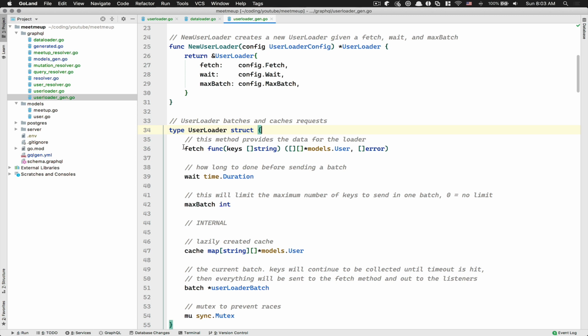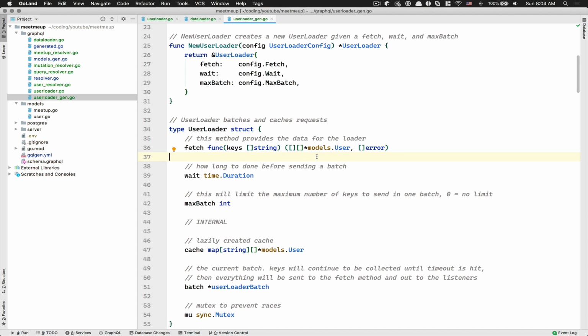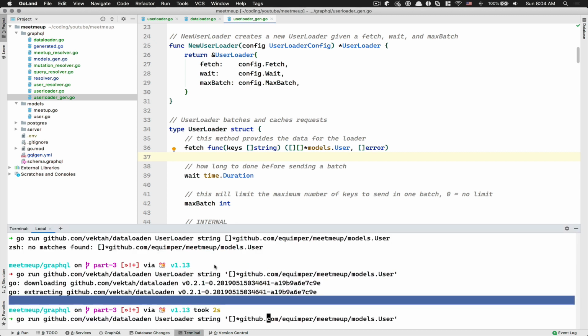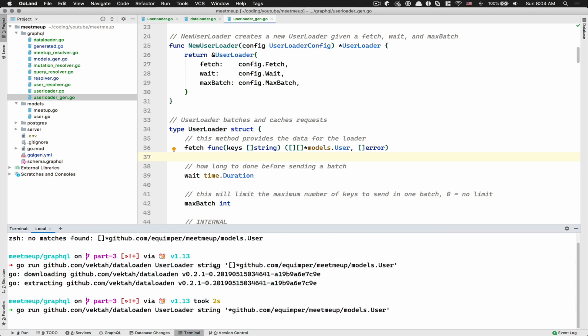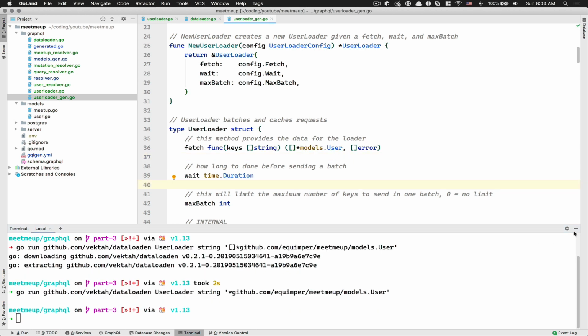So like I told you, we're gonna have here a function called fetch, which receives a slice of strings for the keys. Like I told you, we want a string because this is the ID. And after that, we're gonna need to return a slice of pointers to model user. And I think I made a mistake. I don't want a slice of a slice here. What I want was, yeah, I don't want a slice. Oh, beauty of this generator, I'm gonna go back here and remove the slice. I just want the pointer. And now it's gonna regenerate for me, and this is what I want.